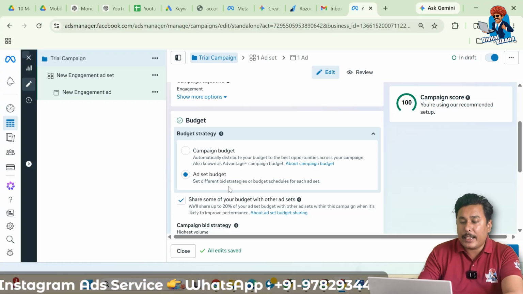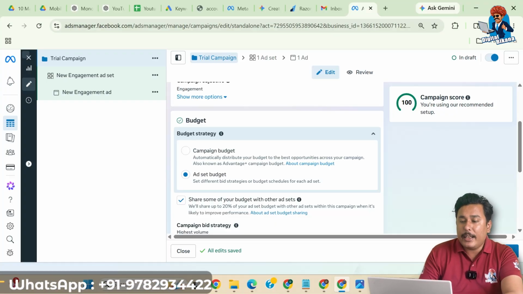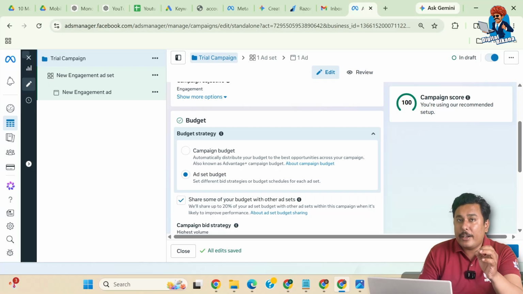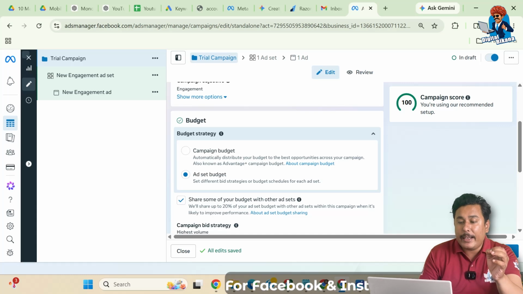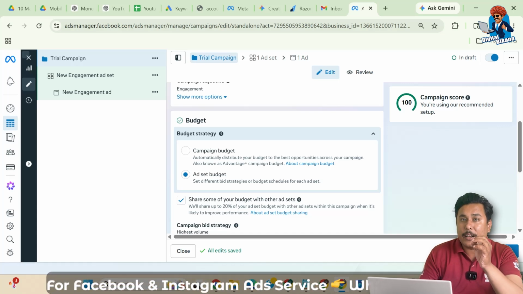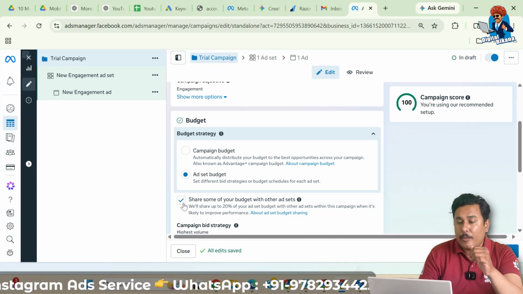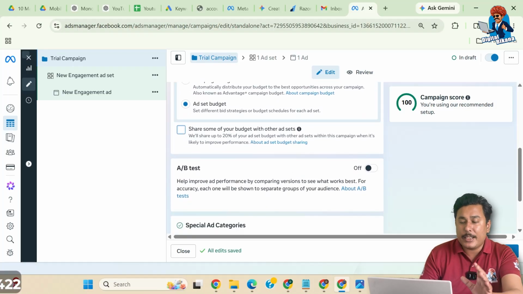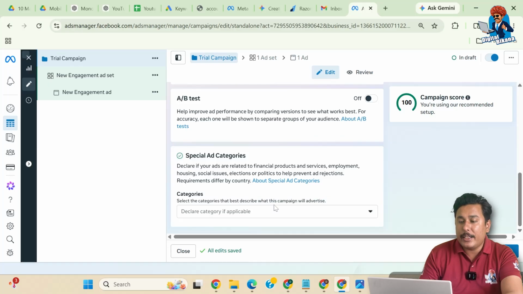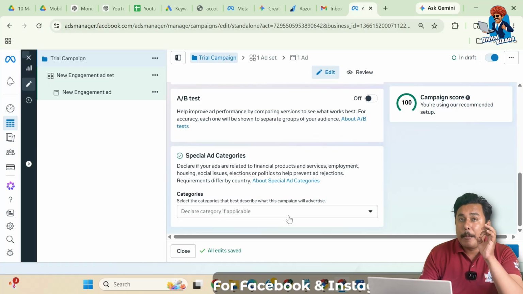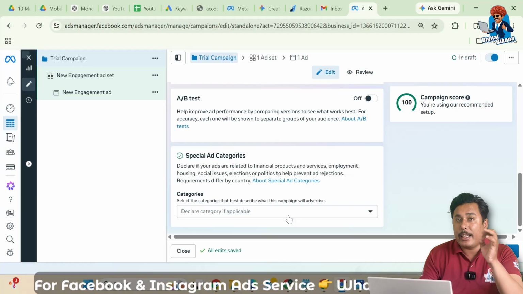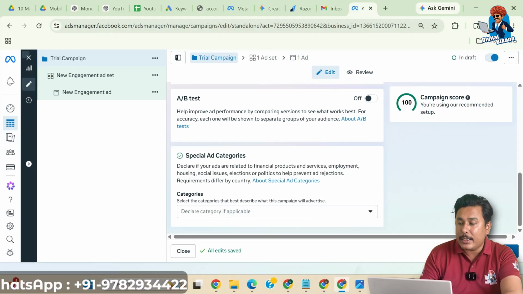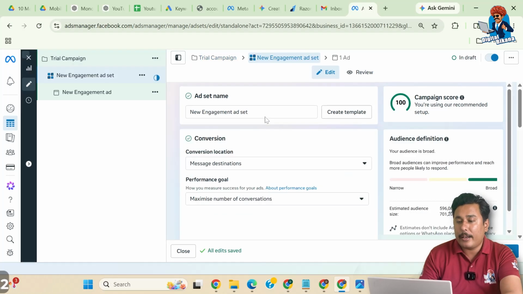So we are going to select the ad set budget as of now and here it is asking, do we want to give leverage to Facebook for spending 20% of our ad set budget on other ad sets? No, we are not going to provide this. A/B testing, keep this turned off, right? And here in the special ad category, if your business belongs to any special ad category, then it is required to select it. So we are not going to select this and now we will simply click on next.